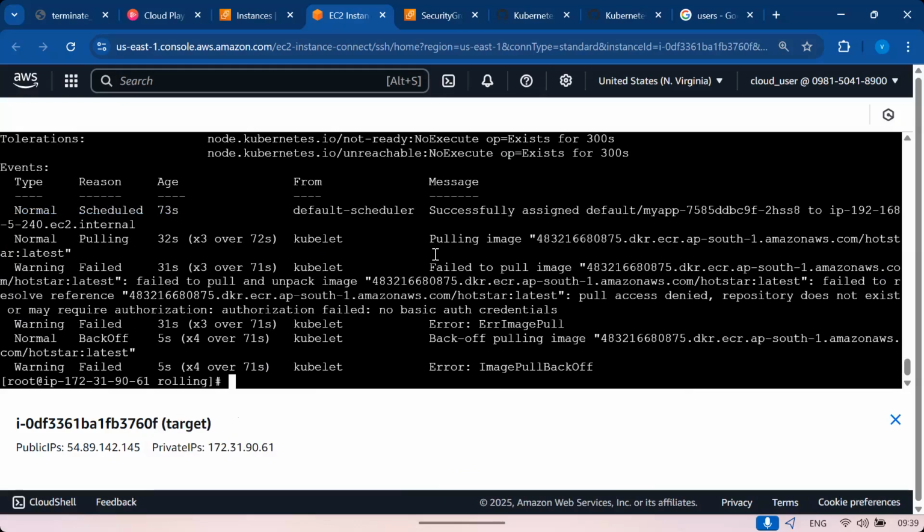So, the error: ErrImagePull or ImagePullBackOff. What kind of errors in an interview might they ask about? ErrImagePull or ImagePullBackOff, what is this error?